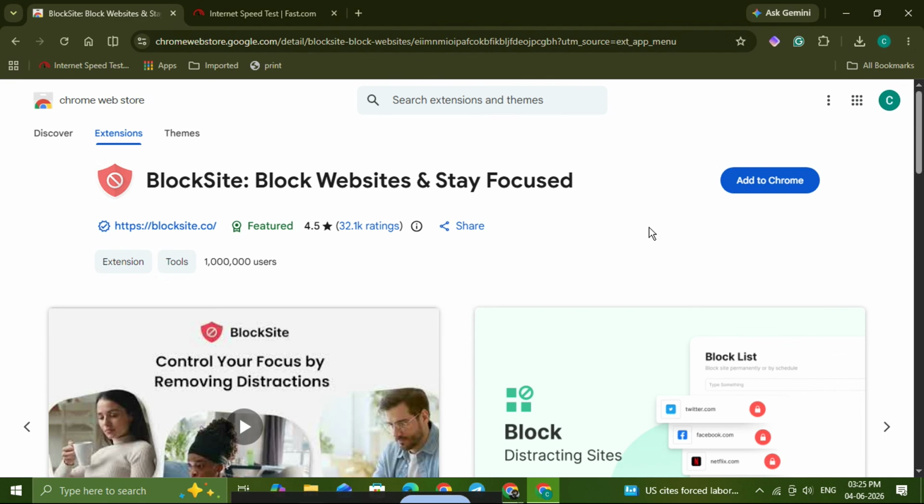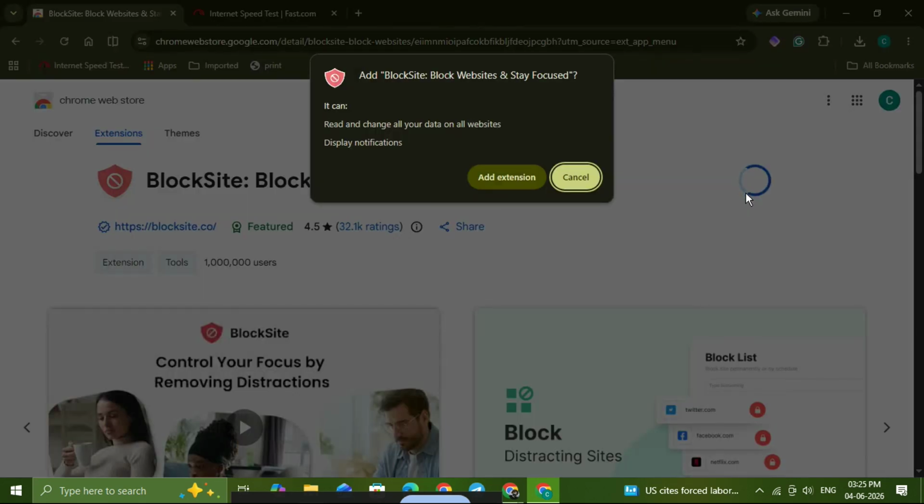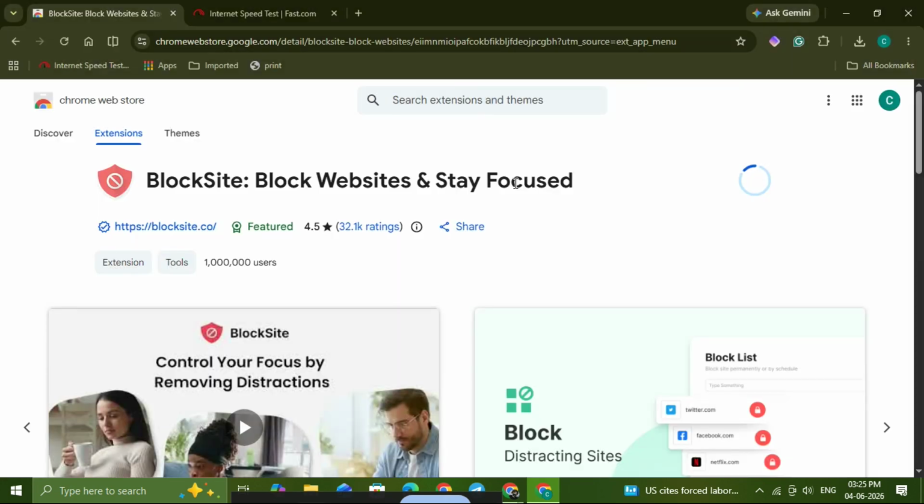Next, click Add to Chrome. Chrome will show a confirmation window asking if you want to install the extension. Click Add Extension to proceed. After that, give Chrome a few seconds to finish downloading and installing it. Once the installation is complete, BlockSite is now ready to use in your browser.